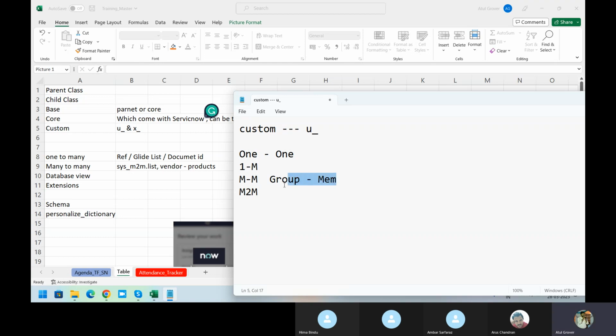Group and parent are the same line. I can say company and employee can be a parent-child relationship. But group and members are not a parent-child relationship. They are on the equal level, because a number of groups can contain a number of members, and members can be part of a number of groups. Okay, so this is a little bit on this part.